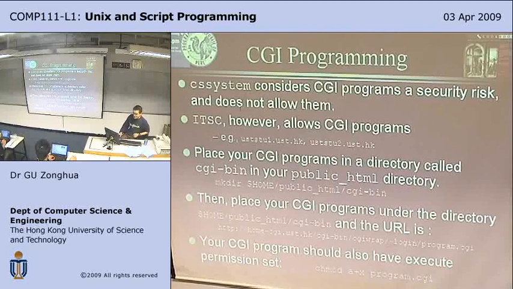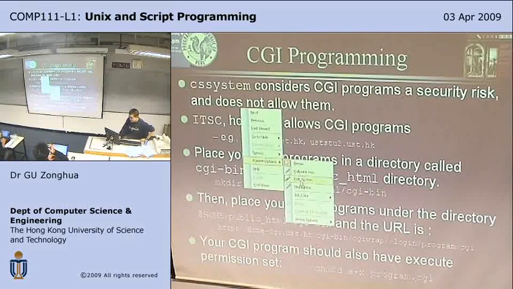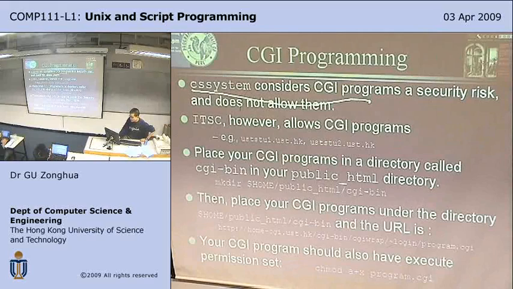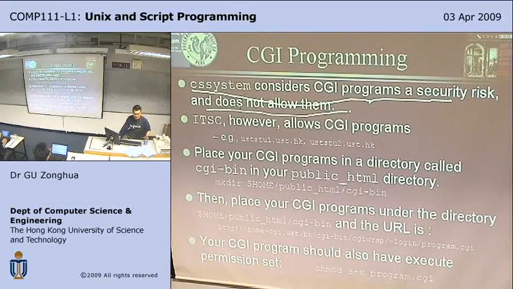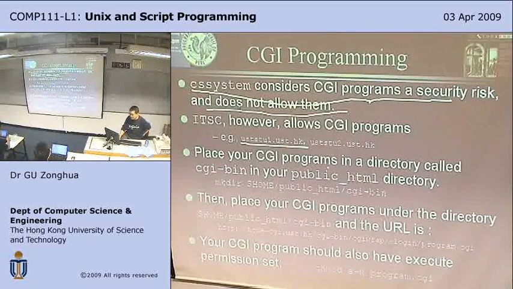So this is actually not accurate. The CS system considers CGI programs a security risk and does not allow them. They actually allow CGI programs now. I think this is the old statement. But in any case, if you're undergrad students, you're likely not to have an account on the CS system. So if you're using servers like USC STU 1 and USC STU 2, they allow CGI programs.